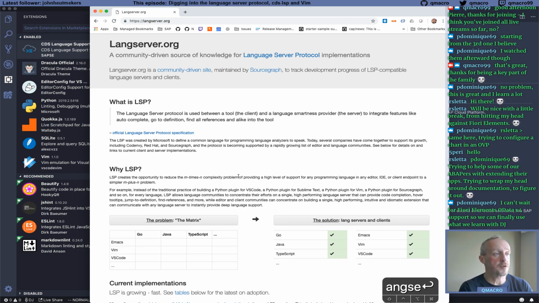So the language server protocol is used between a tool, the client, in this case VS Code, and a language smartness provider. Ooh, language smartness provider. I like that phrase. The server, to integrate features like autocomplete, go to definition, find all references, and the like into the tool. I've talked about this very briefly before, but basically it's a way of writing a language smartness provider once and making that available over this protocol to multiple front ends, so multiple IDEs: VS Code, Eclipse, IntelliJ, for example, I've no idea, and in our case, Vim.